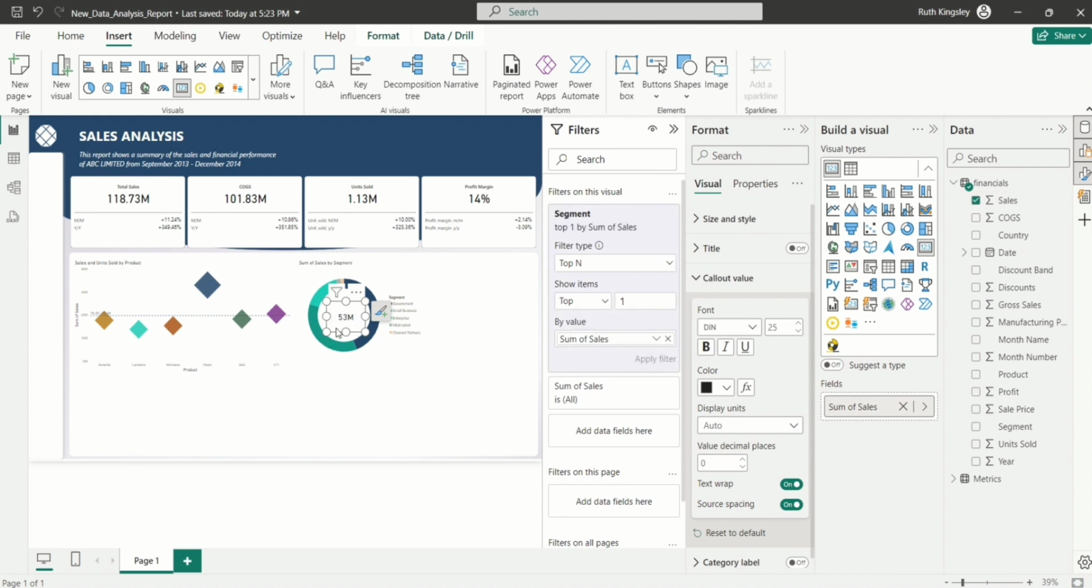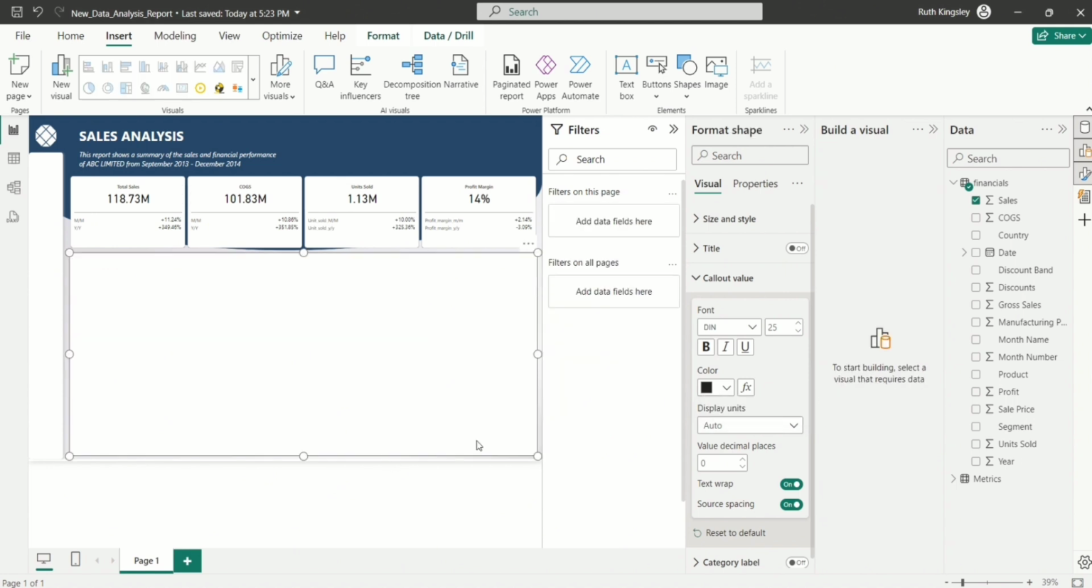Once I apply, you see that it is showing for only the government. If you hover on this government segment, you can see the value showing on the government segment. Since it's filtered for only that particular one, I can come here and just decide to change it to government. Let's just allow it to show the highest sales for that particular segment. Okay, so that's that.